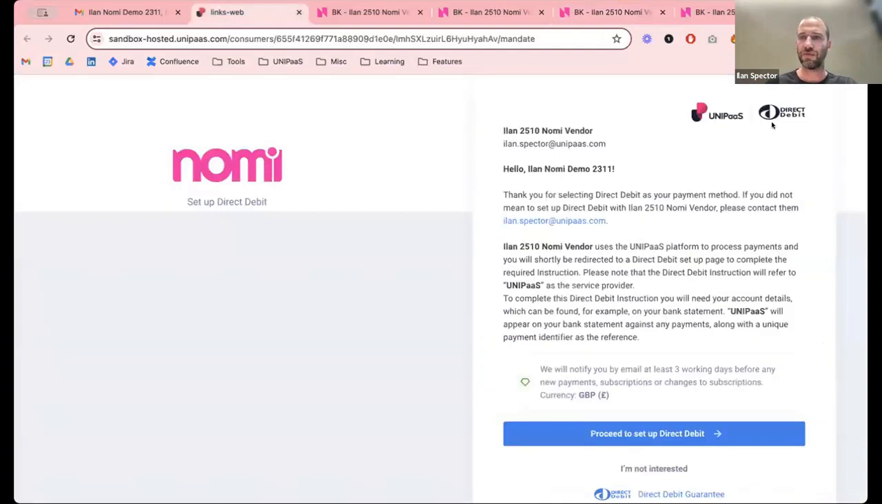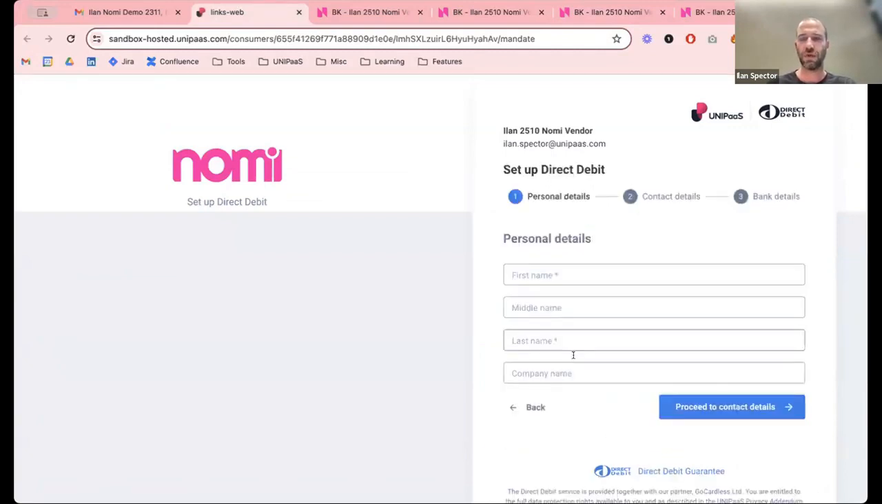Back to the customer's view. So now the customer has to set up the mandate. A very short process. We'll give a bit of an overview of what direct debit is and all the details that they need to know. I'm going to quickly fill this in.